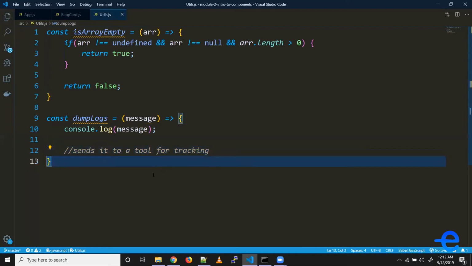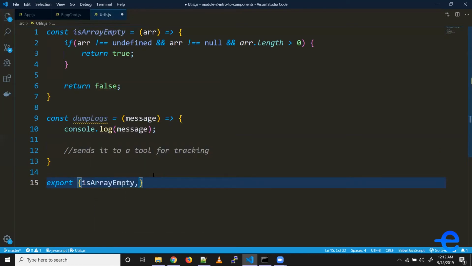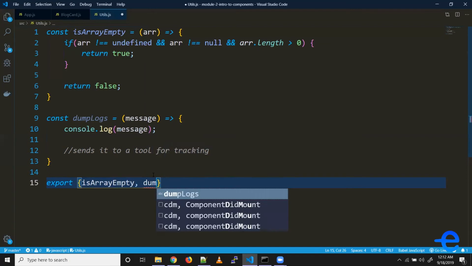Okay, so we've got two methods in this file, and to make them accessible in other files, we can use named exports. So the syntax is a bit different. So export followed by curly braces, and inside those curly braces, you can give the name of your modules. So is array empty and dump logs.